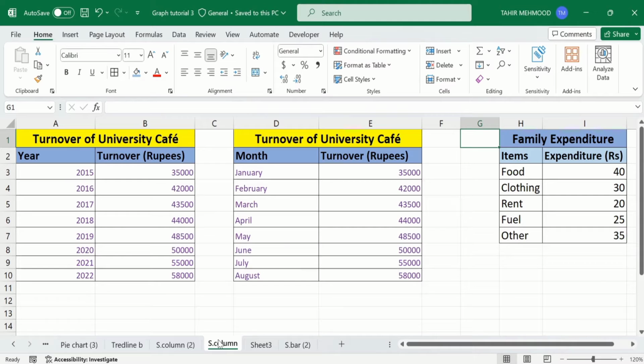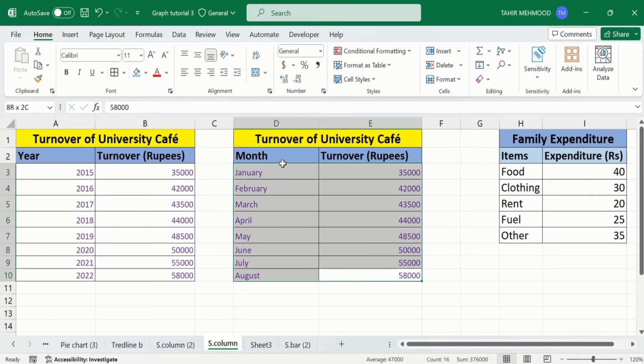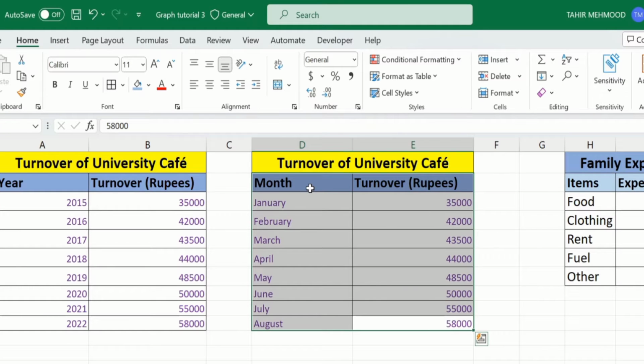There are different methods to generate a graph in Microsoft Excel. You will learn all these methods one by one. Firstly, you will learn the commonly used method. Simply select this data. Now you can see here I have selected this data.